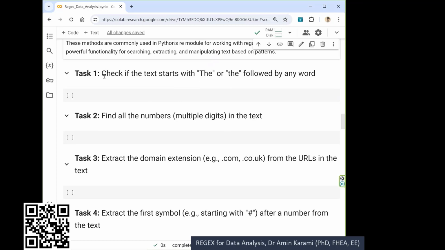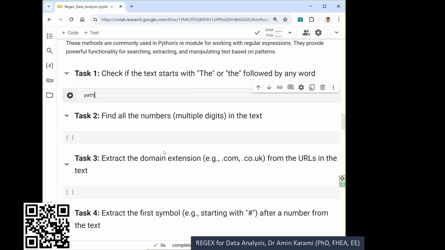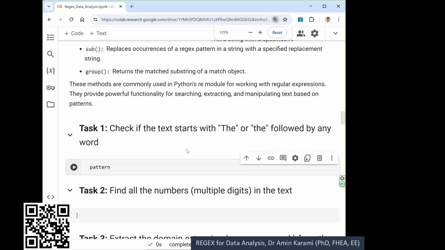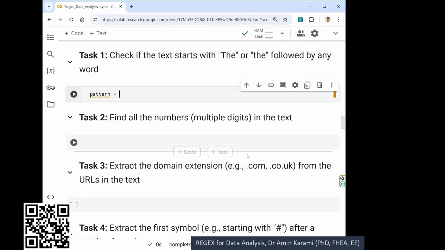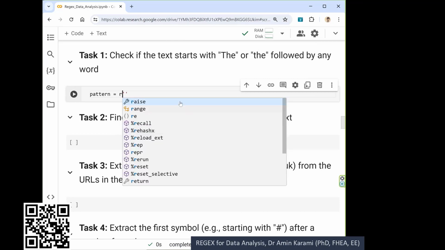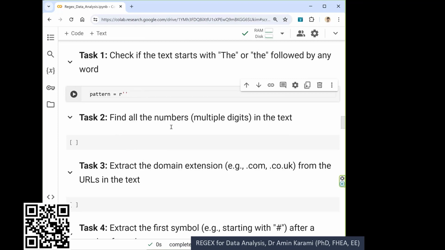So the first task: check if the text starts with something. Whenever we say start, it means caret. It's much better to start your regex with a pattern. Let me zoom in. As a habit, we use r at the beginning of this pattern to say this is a regex. Then here you need to write the pattern. It says if the text starts, so the constant is start. We can use this caret.